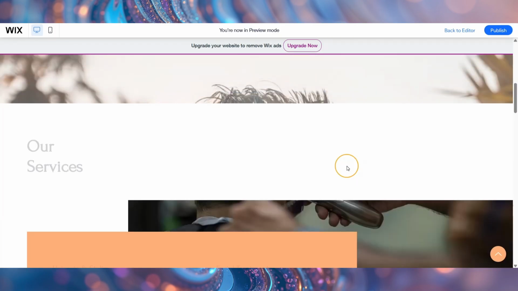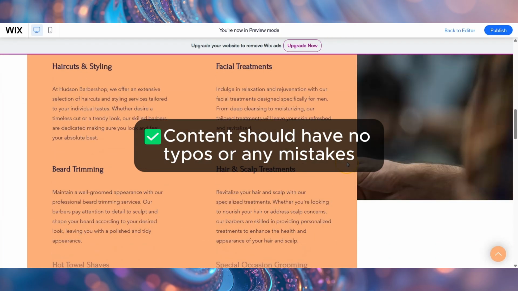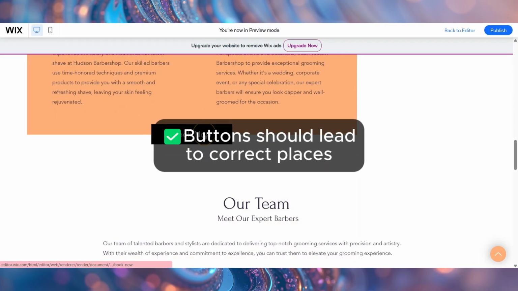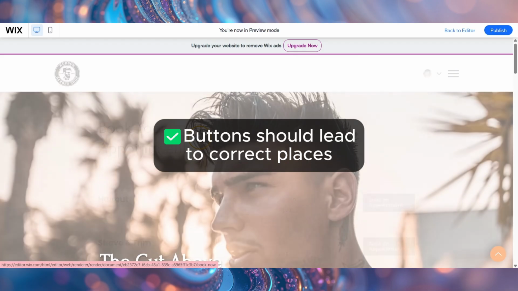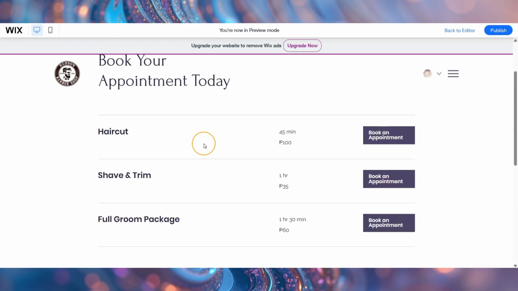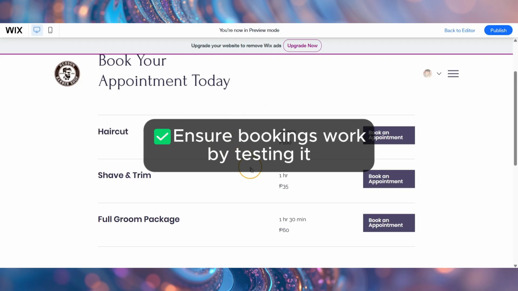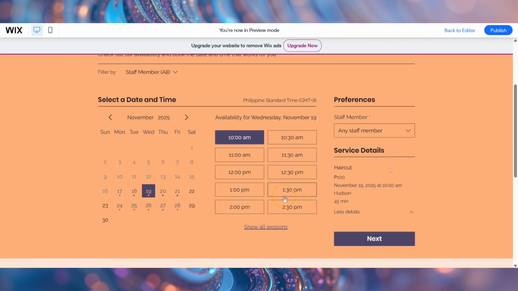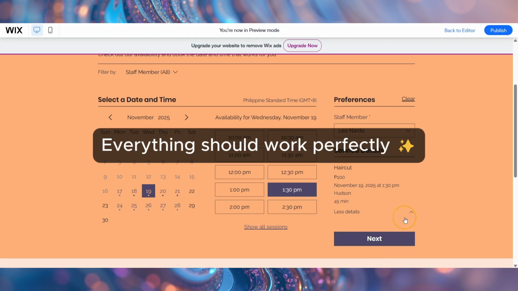For your content, make sure that there are no typos, no kinds of mistakes. Also, make sure that all of your buttons lead to the correct places. For your bookings page, also make sure that the bookings work by trying to select an appointment, for example. Try selecting a date, time, staff member, etc. Basically, in short, see if everything works as it should perfectly.